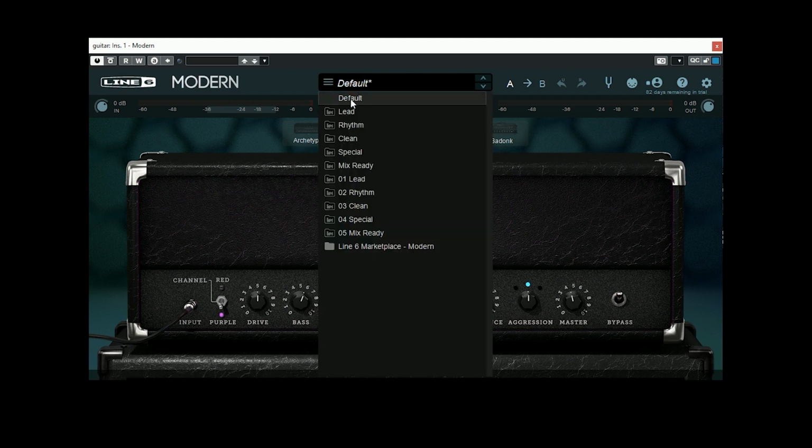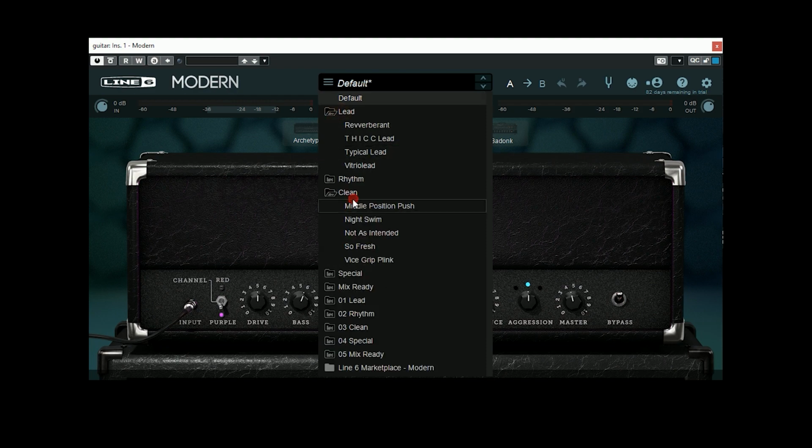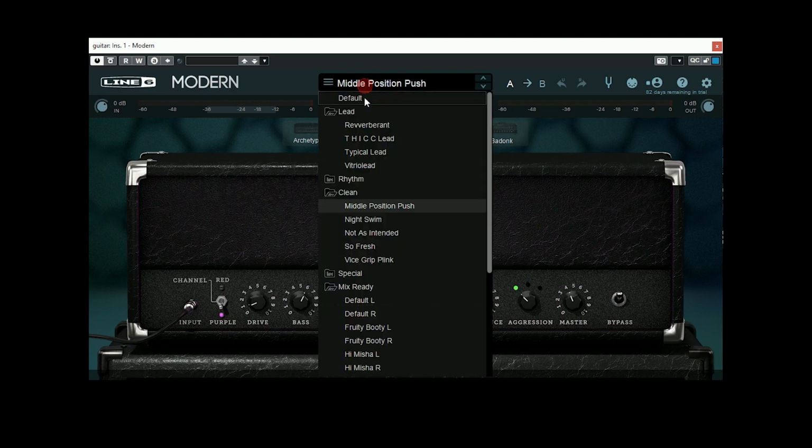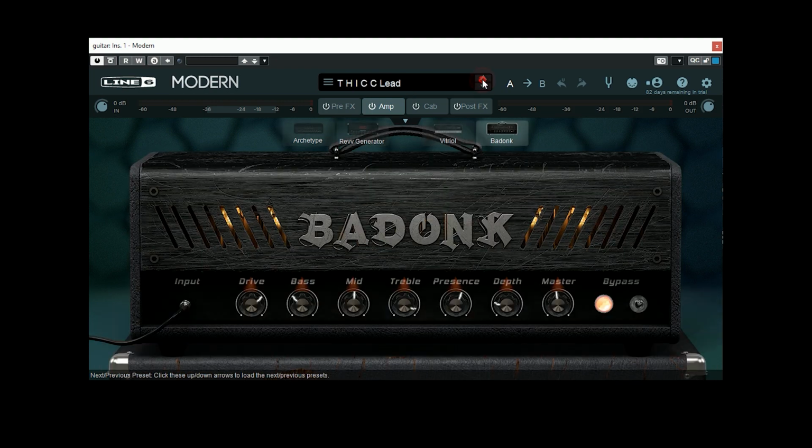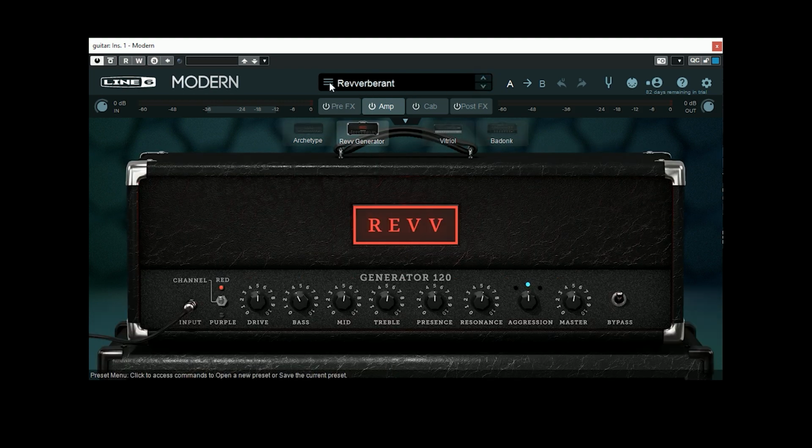So when we click this, you'll notice we have a whole bunch of factory presets that come along with this, and we can pick and choose whichever ones we want from there. We can scroll through the different ones that we have. If we click our little hamburger button here, we have the ability to save, save as, rename, and open other presets. Moving on, we also have an A/B comparison button.